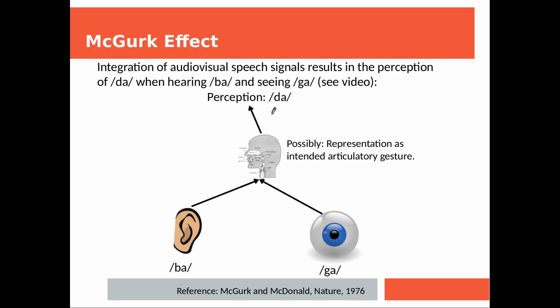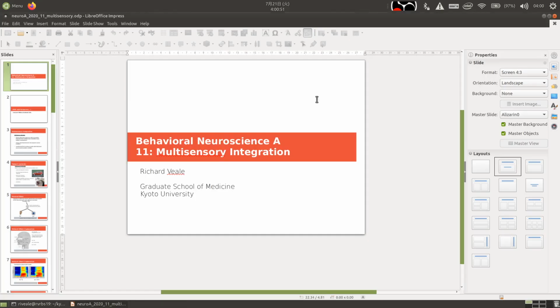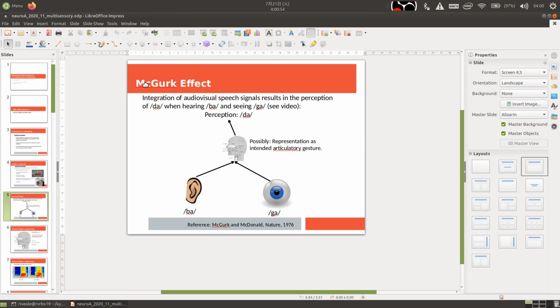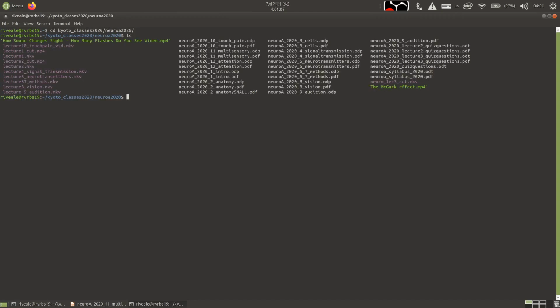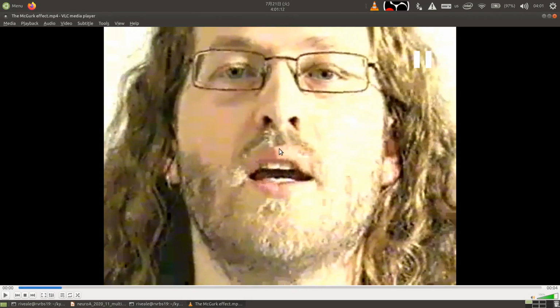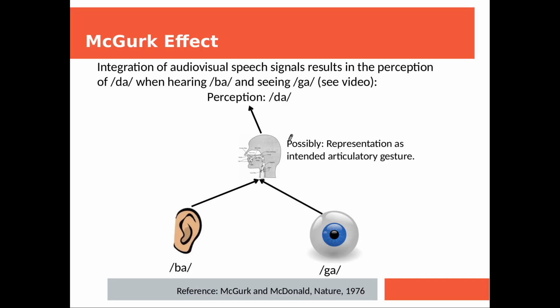So first, I'm going to talk about integration of audiovisual speech signals. This is a very famous example. I'm going to show you a quick video. It's called the McGurk effect, after McGurk and MacDonald, who published a paper explaining it. Let me explain a little bit before I do it.